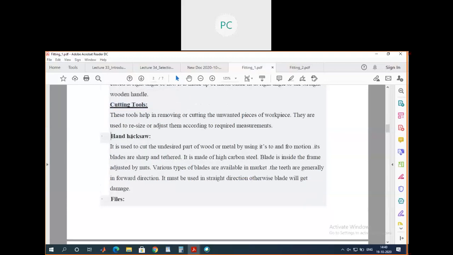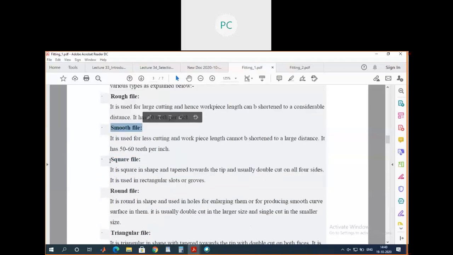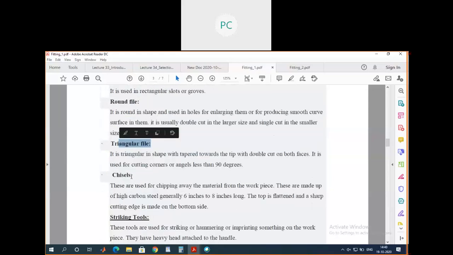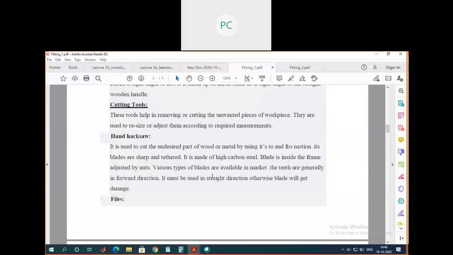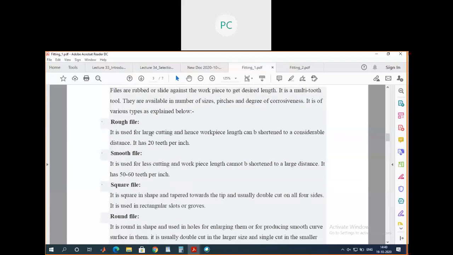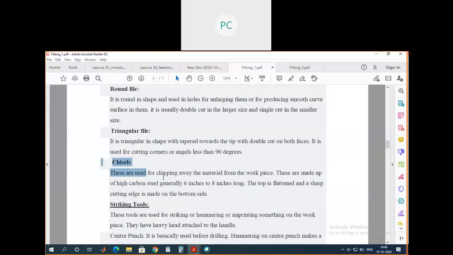Moving on to cutting tools. In cutting tools, we discussed the hand hacksaw and files. We have various types of files like the rough file, smooth file, square file, round file, triangular file, and chisels. Okay.